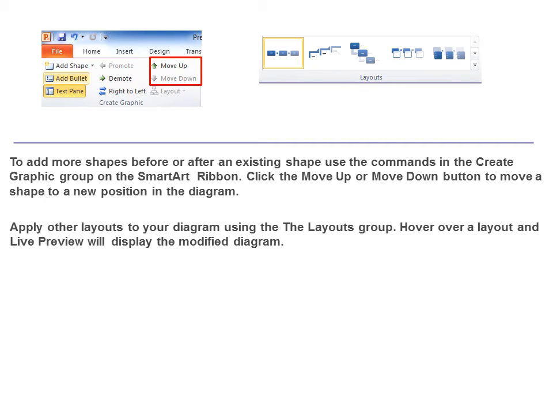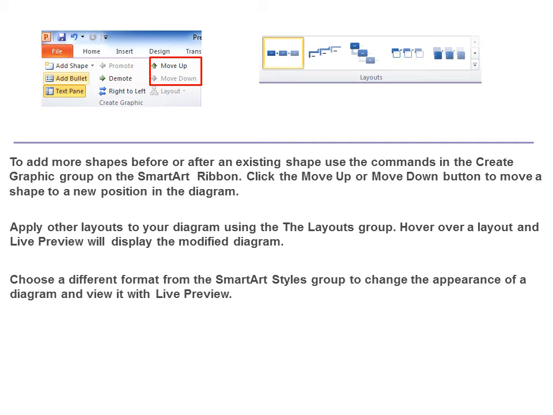Apply other layouts to your diagram using the Layouts group. Hover over a layout and Live Preview will display the modified diagram. Choose a different format from the Smart Art Styles group to change the appearance of a diagram and view it with Live Preview.